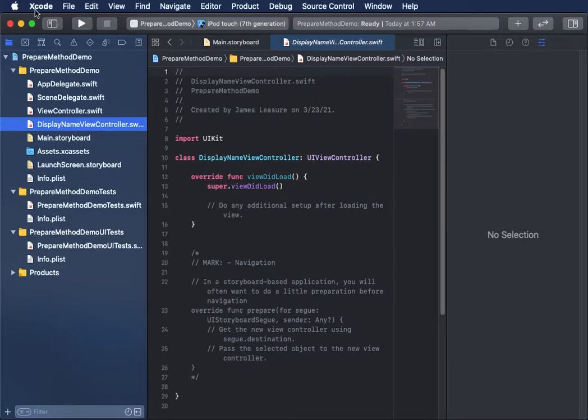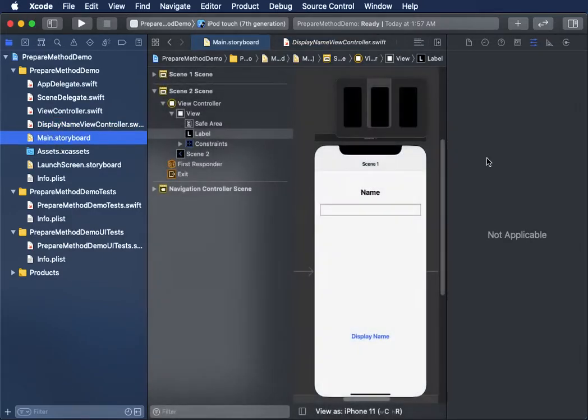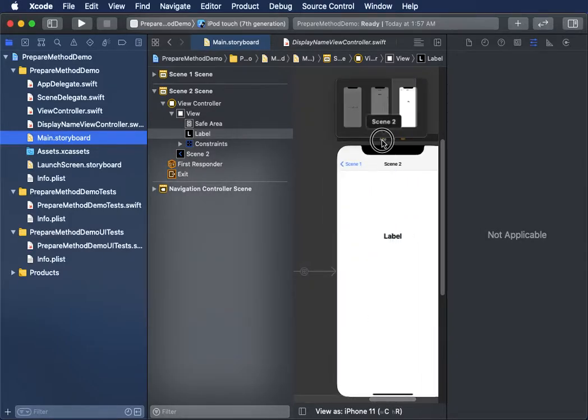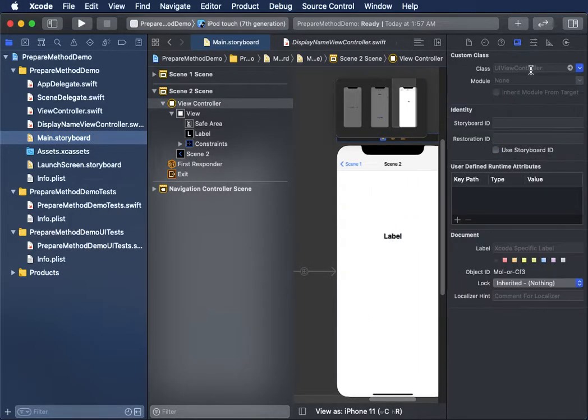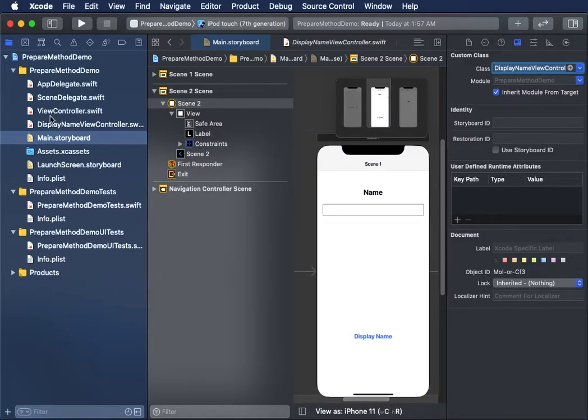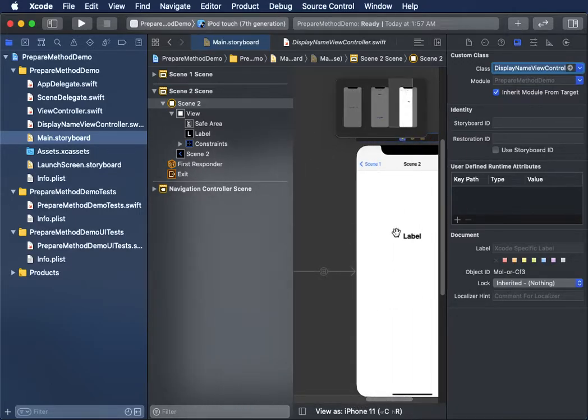So let's jump into the storyboard again, and we'll go to that second scene, click on the view controller, and let's set this to DisplayNameViewController. Okay, so now our first scene is set to ViewController as the view controller, and our second scene is configured to use DisplayNameViewController.